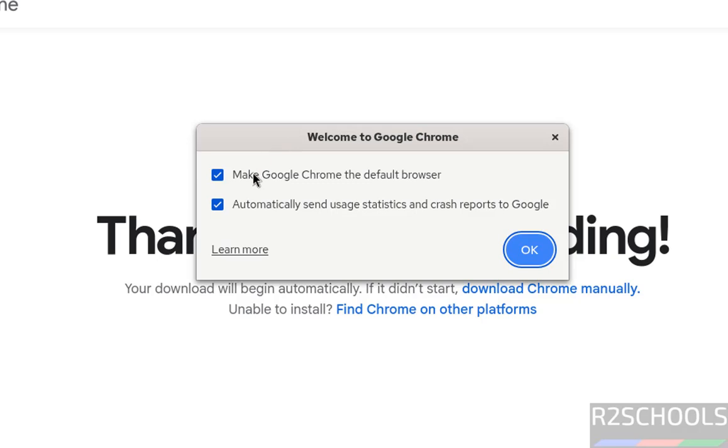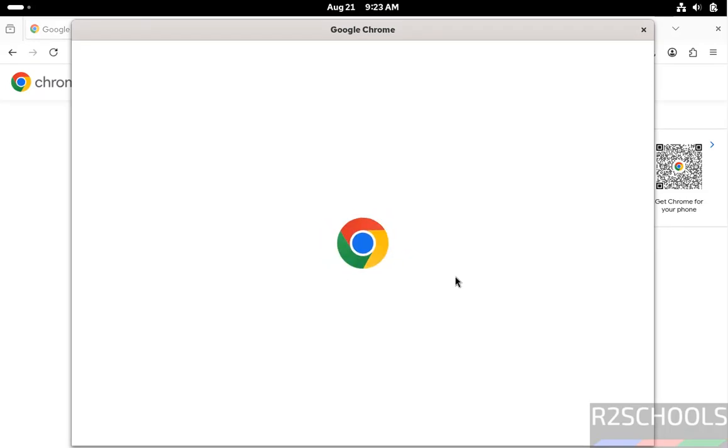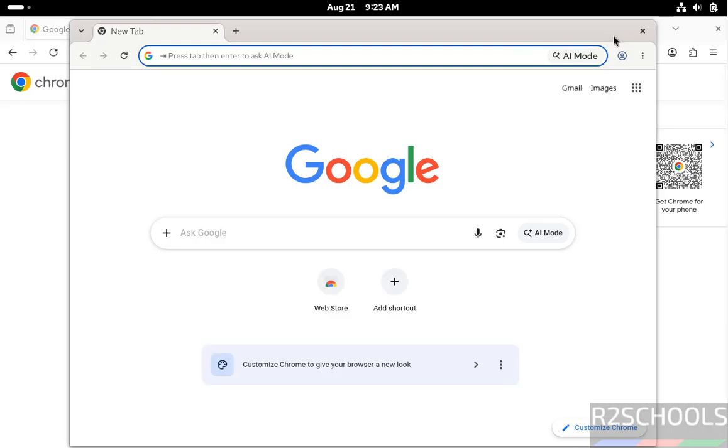If you want to make Google Chrome the default browser, you have to keep the checkbox. And if you want to automatically send user statistics and crash reports to Google, you have to keep the checkbox. It is up to you. Then click on OK. See, you got the Google Chrome web browser.